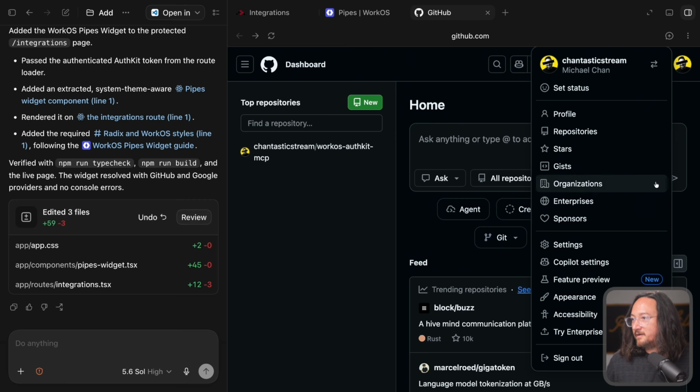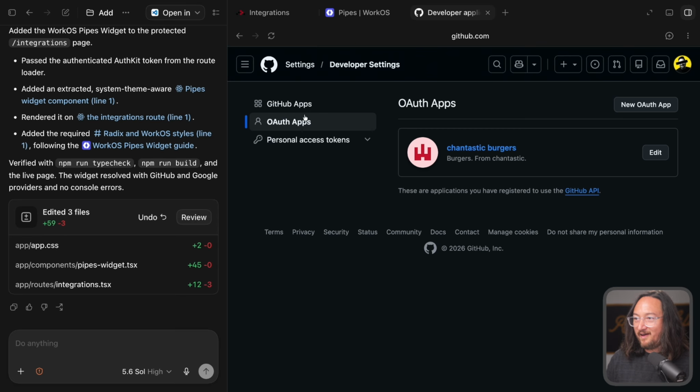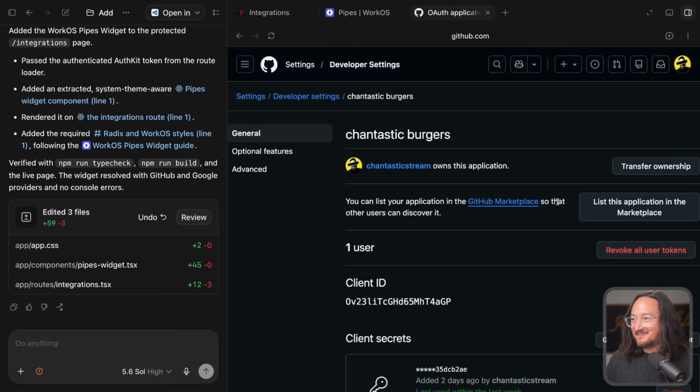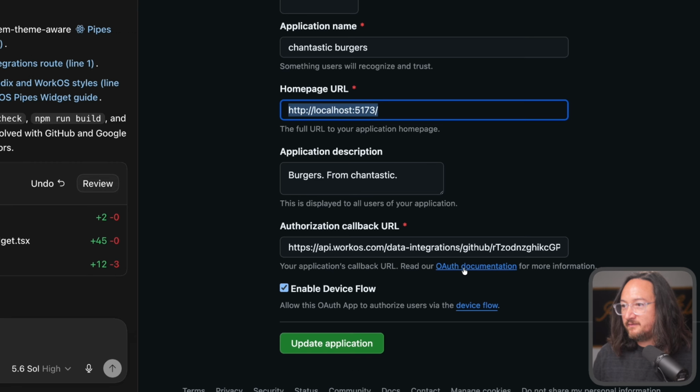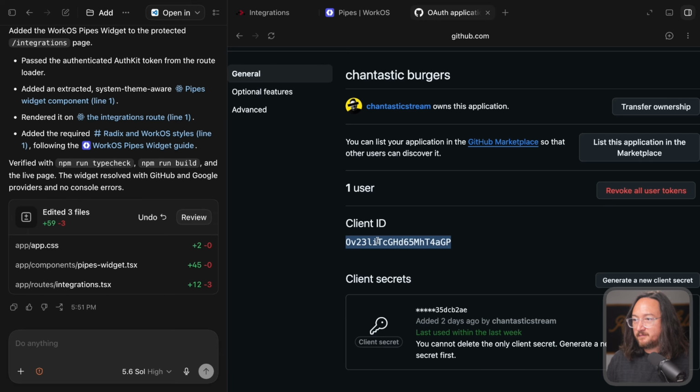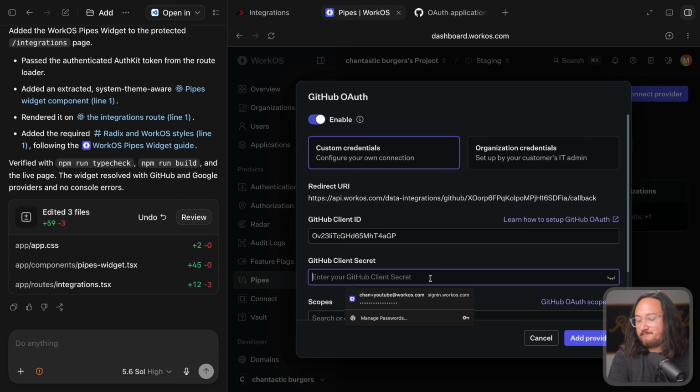We'll head over to GitHub, Settings, Developer Settings at the bottom, OAuth Apps, where we can either create a new app or edit an existing one. Here we'll add both the URL where our app lives and paste that WorkOS callback URL. We'll then need to take a client ID and a generated secret to make the connection on the WorkOS side.